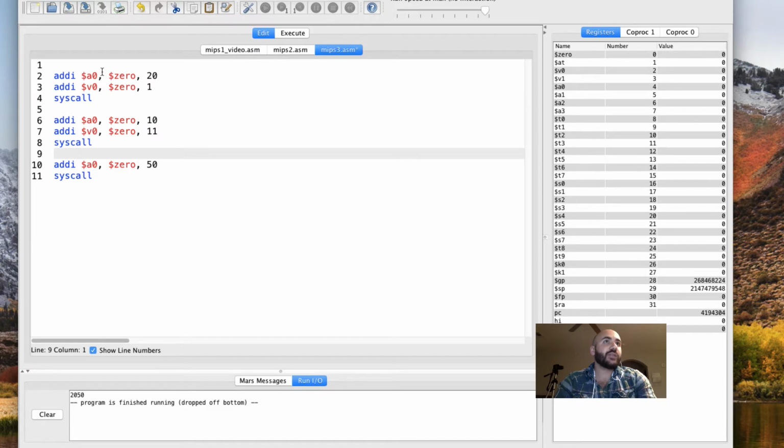So here I have 20 in A0, I have 1 in V0. Syscall is going to print the numeric value of A0, which is 20. And then I put 10 in A0, and because I have 11 in V0, syscall is going to print the character that corresponds to the ASCII number that is stored in A0. So again, the character that corresponds to ASCII code 10 is going to be the new line character.